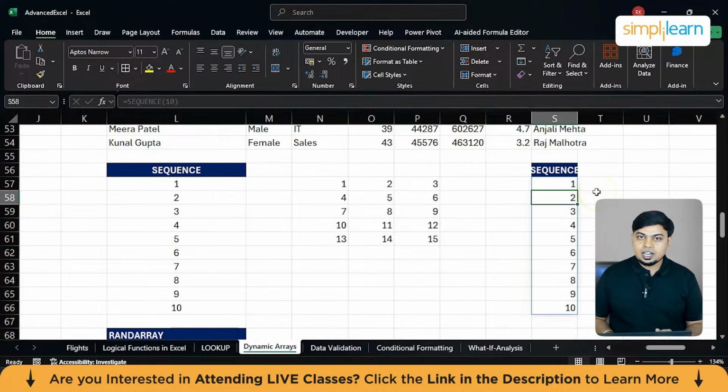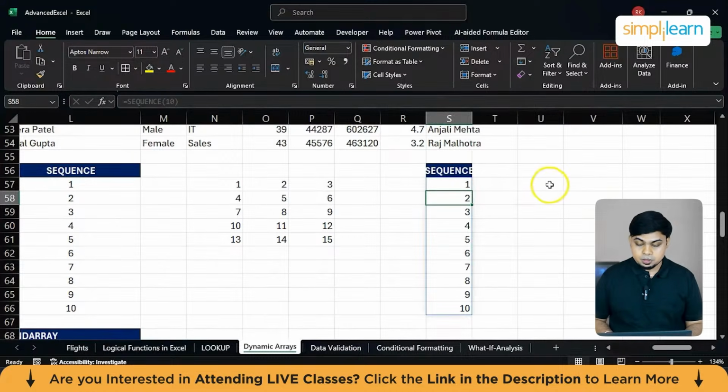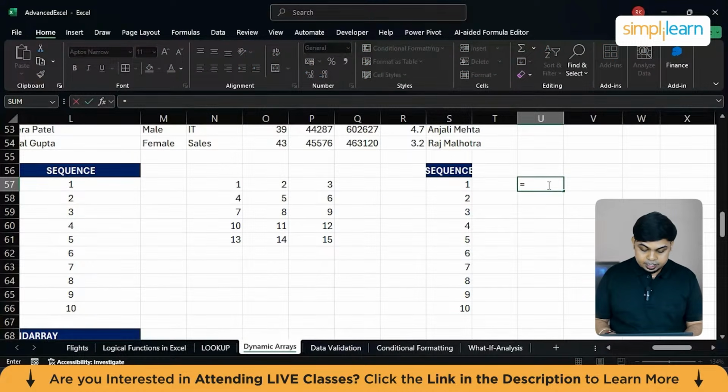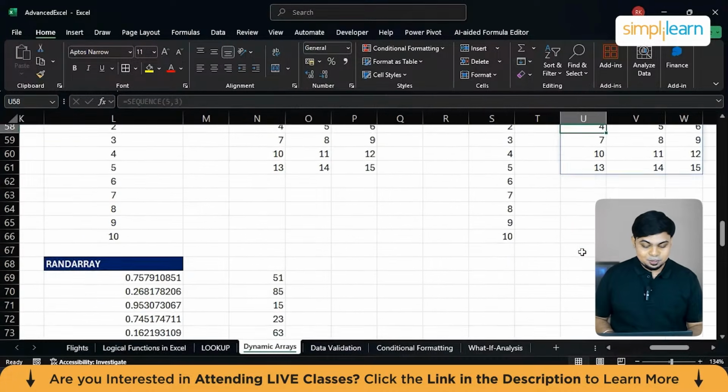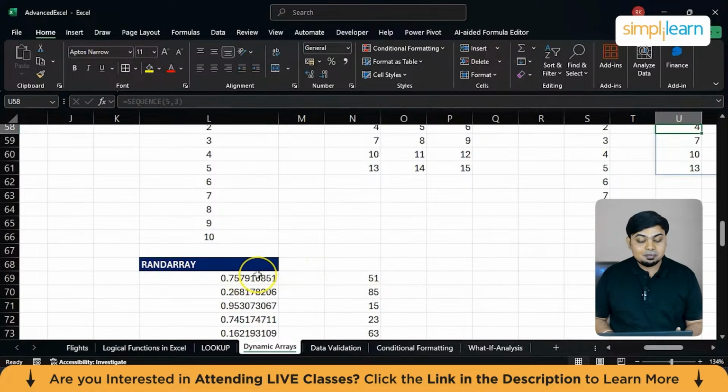Now let's say you wanted a matrix. That is also possible. What you can do is provide sequence and then the number of rows. Let's say I want 5 rows and 3 columns, just like the one we created here, and enter, and there you have numbers in sequence: 1, 2, 3, 4, 5, 6, 7, 8, 9, 10, 11, 12, 13, 14, 15. These are in series. Speaking of random, we have another function for that, which is RANDARRAY, random array.